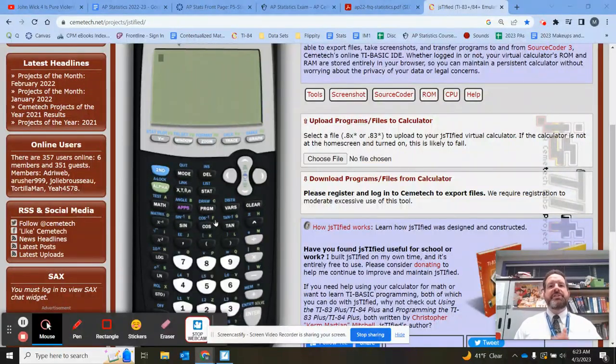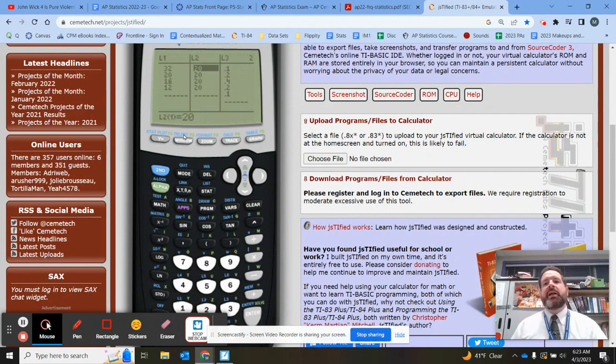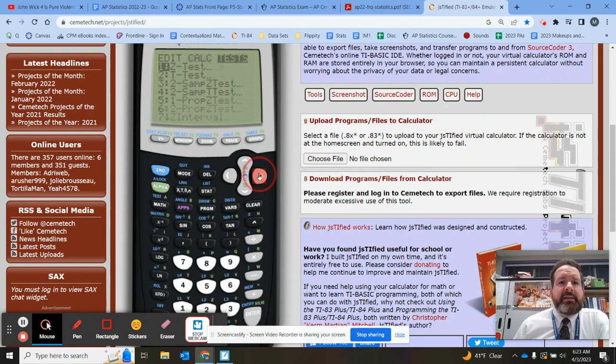Let's do a chi-squared goodness of fit test here on your calculator. To start off with, you will need two lists. I recommend using L1 for your observation and L2 for your expectation. Once that's done, go to your Stat, over to Tests, and then go down to the chi-squared GOF, the goodness of fit test. Observations in L1, expectations in L2.